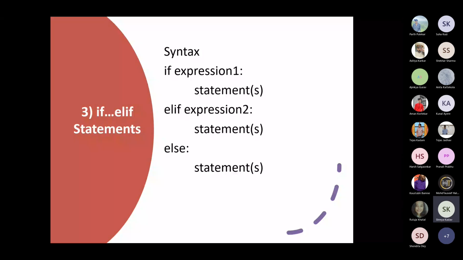We learned about if statement and if else statement. Very good. If statement and if else statement. Can you tell me what if statement is used for? Can you please tell me what if else statement is used for, or if statement is used for?